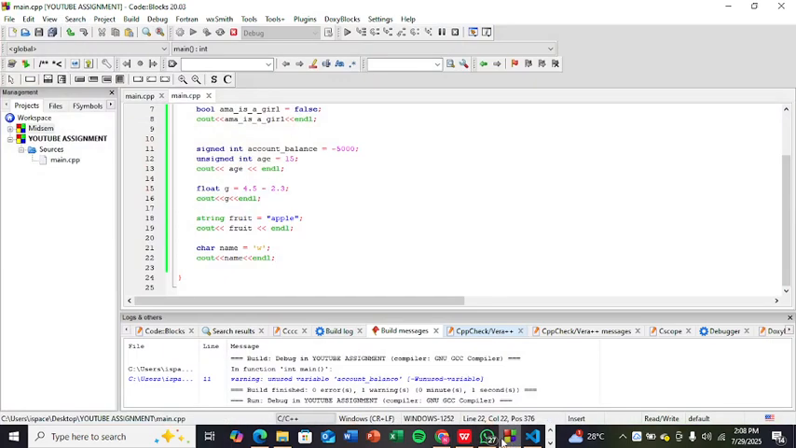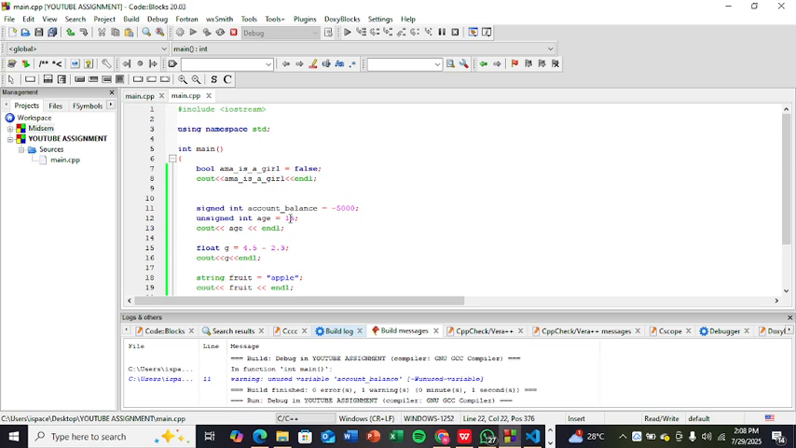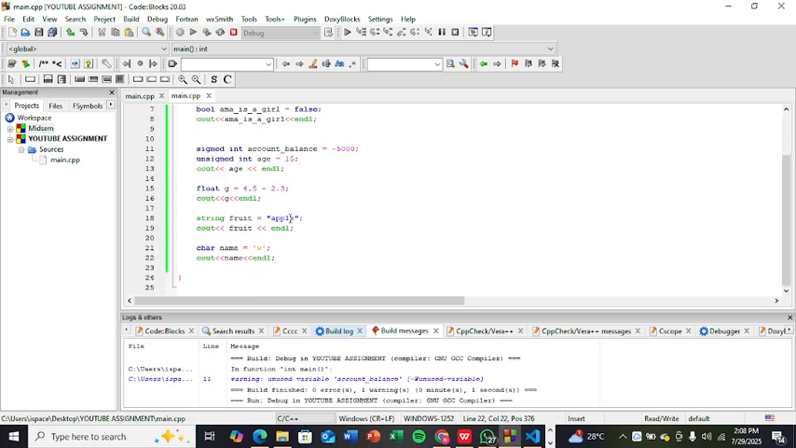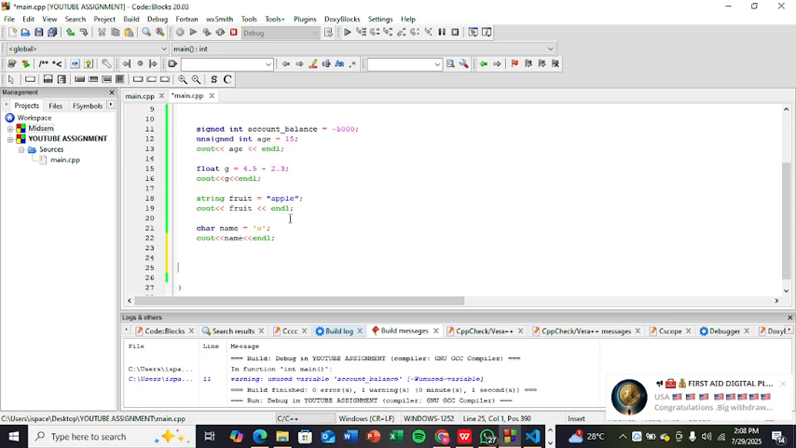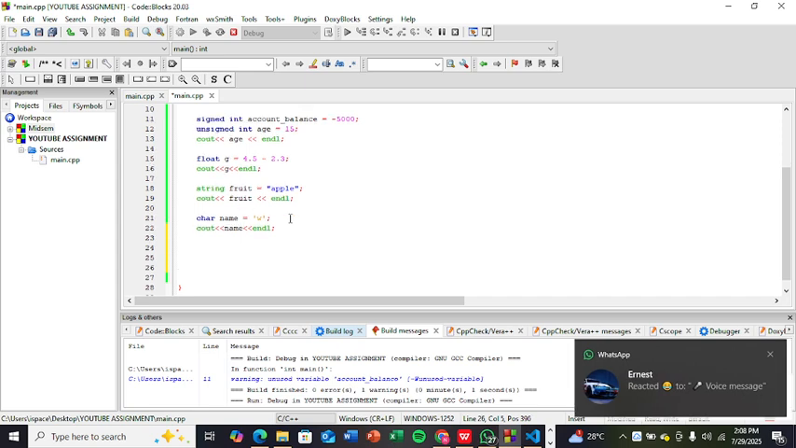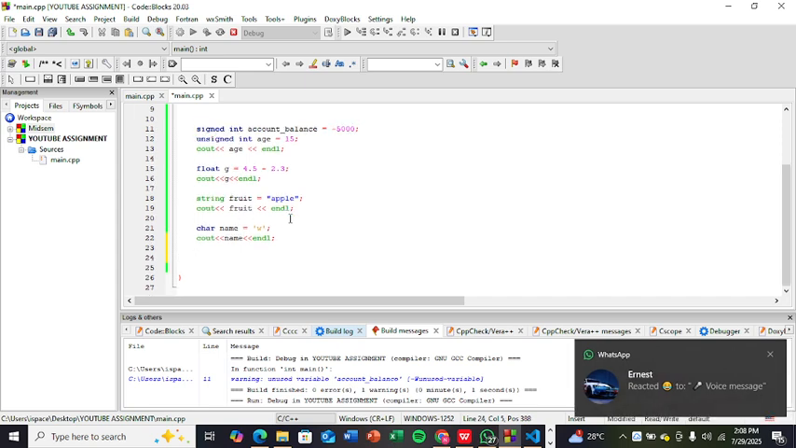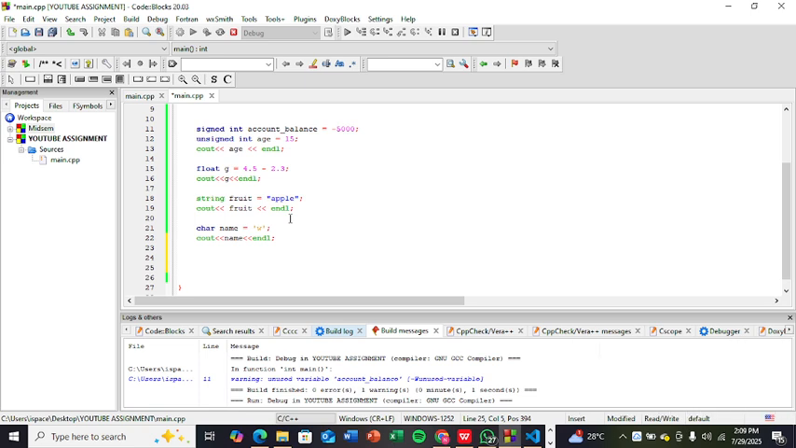Go to our Code::Blocks. These are the previous codings we did. These are the data types. So we are moving on from that, and we are starting with pointers. Before we get into it, at least let's know what pointers are.